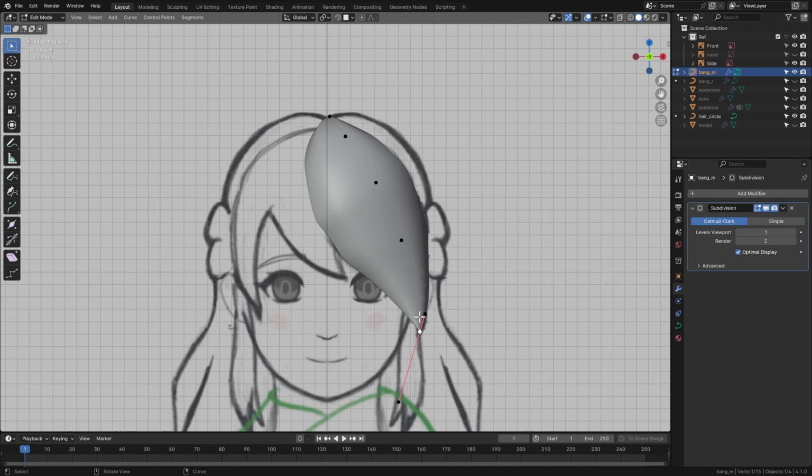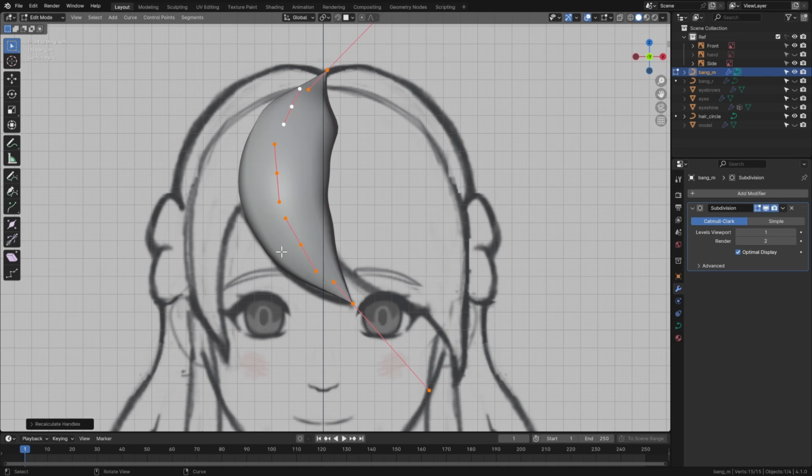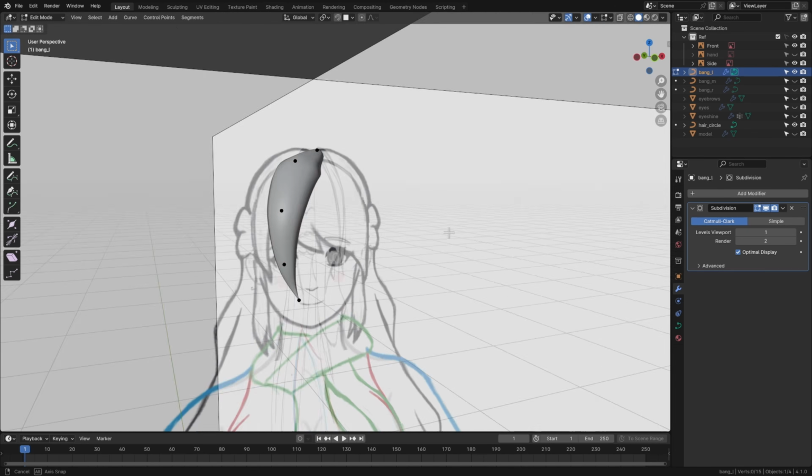When you're done with one part, duplicate the curve again and move the points just like before. It may be helpful to hide the other bangs as you focus on one at a time. Don't worry about perfection here. We will make final adjustments later.